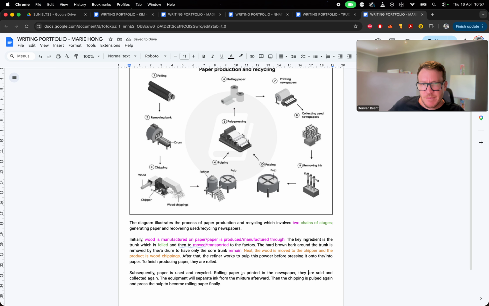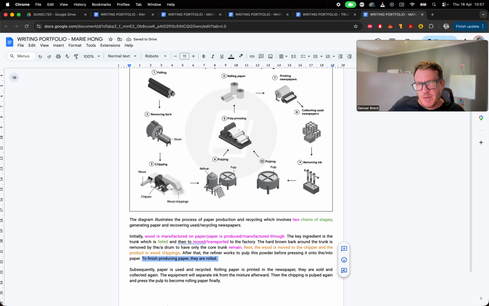To finish producing paper, they are rolled. Yeah, this could have just been written a little bit nicer. The final stage in paper production is when it is rolled, or is when it is put in a roll. Yeah? Okay. Could have just structured that sentence a little bit better.